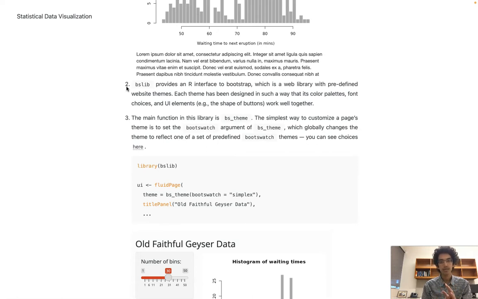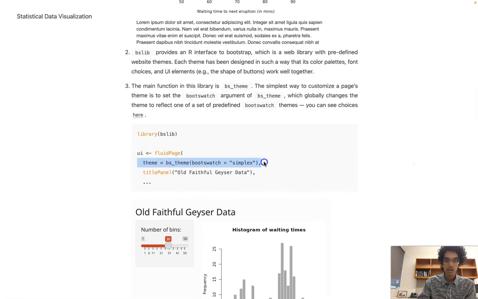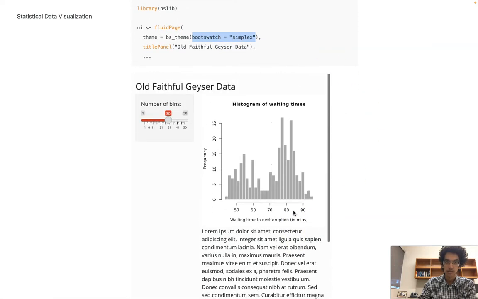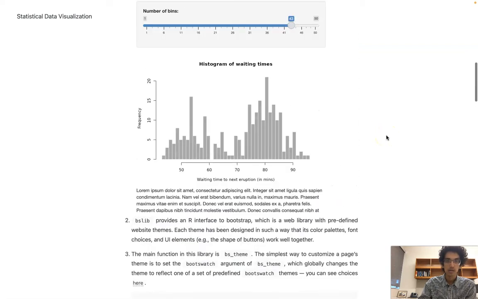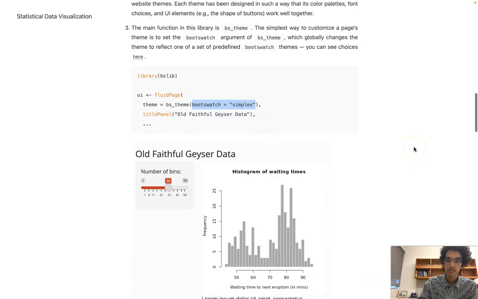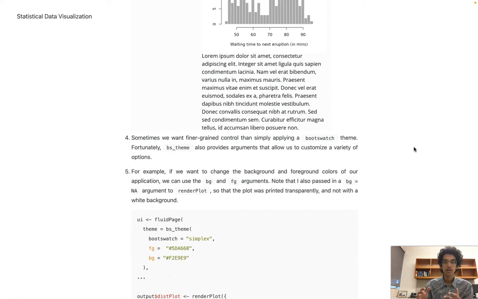If you want to customize your app in one line, you just take whatever your UI is, add an argument called theme, and then set a bootswatch according to one of the available options. You can see all the options by clicking this link. Just by adding this one line, I now have the app look like this. The font's a little bit different, it has a very noticeably different color, right? It's already clearly different from just the default Shiny. So this will change many options globally on your Shiny app.